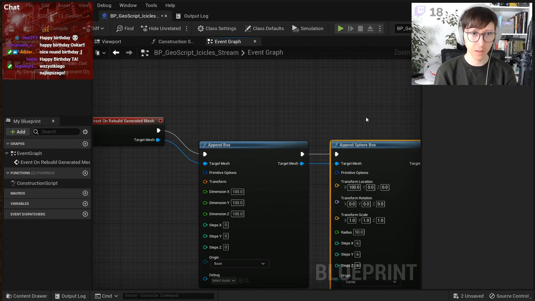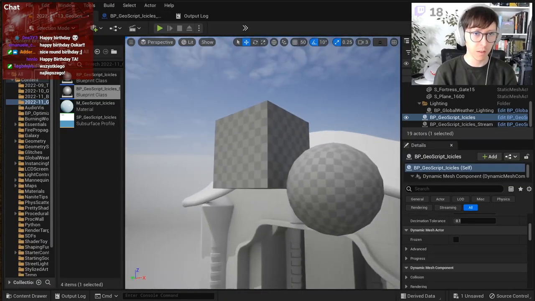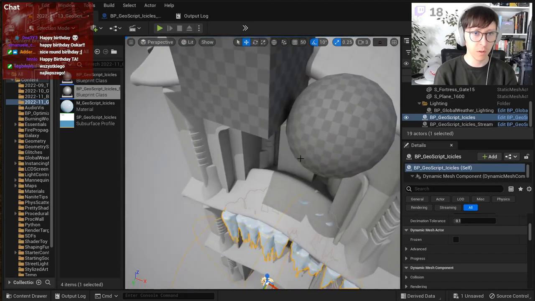Let's see what happens. I just added these two things. Append box, append sphere box. Save. Then compile. Let's go here. Here it is. A box and a sphere.